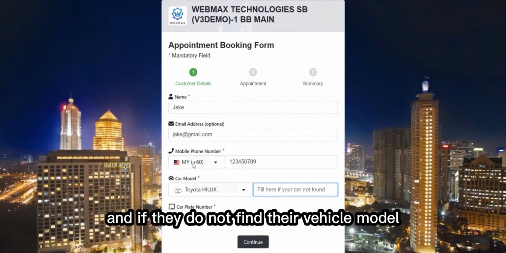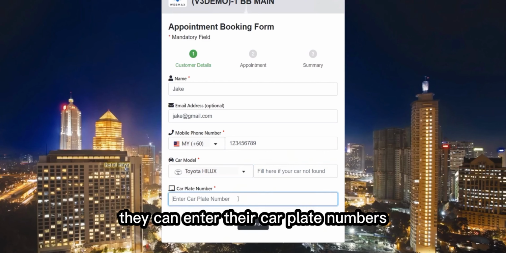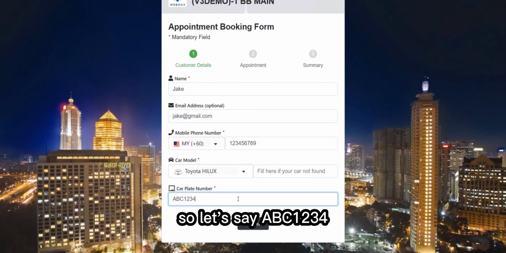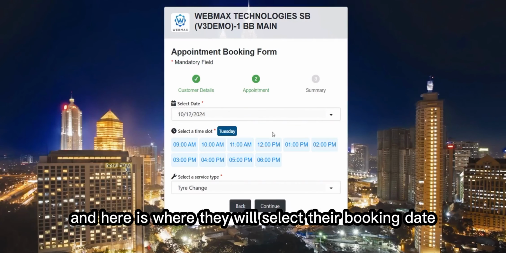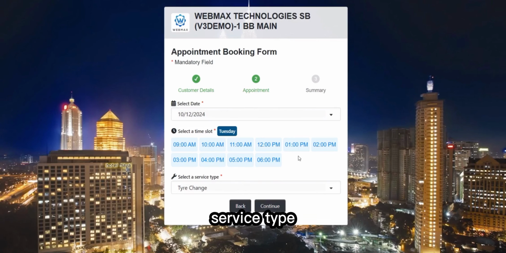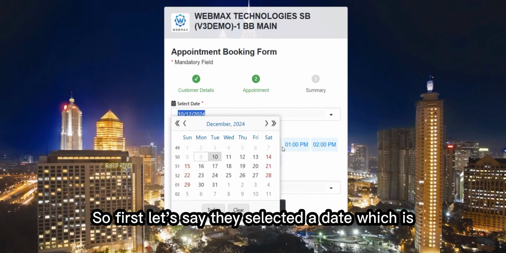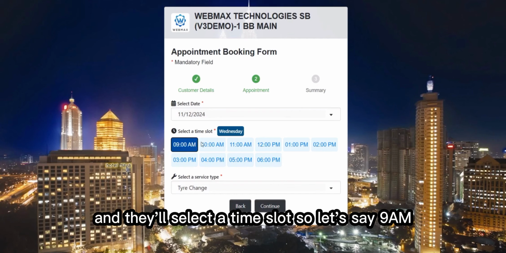And if they do not find their vehicle model in this drop-down list, they can fill it in over here by this field. So after they selected their vehicle model, they can enter their car plate numbers. So let's say ABC1234. After they're done, they will click on continue. And here is where they will select their booking date and time slot along with their service type. So first, let's say they selected a date which is 11th of December. And they'll select a time slot, so let's say 9 a.m.